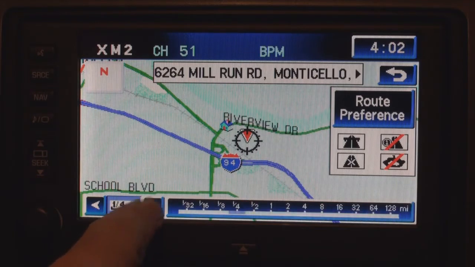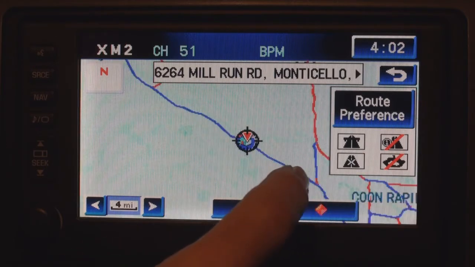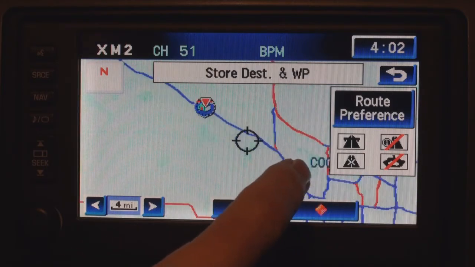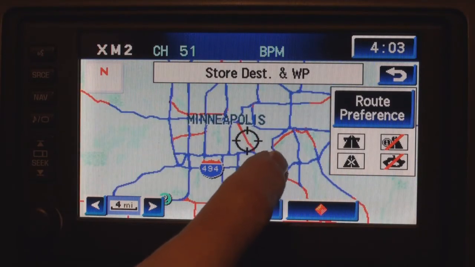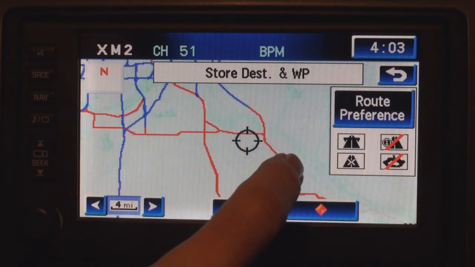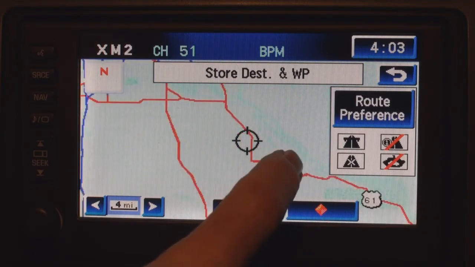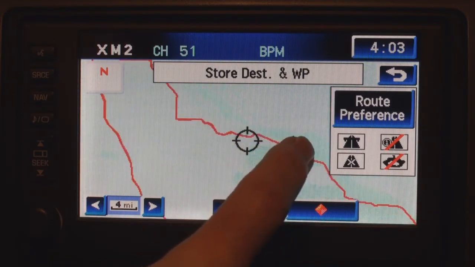Depending on your zoom level, you're going to need to zoom out so you can cover a large territory by every finger press. So here we're going to move to a certain area by using my finger to move the screen. If I was going halfway across the country, I might want to zoom out even further than this.